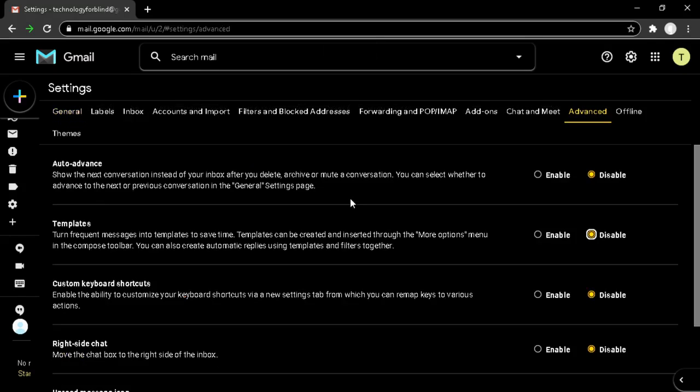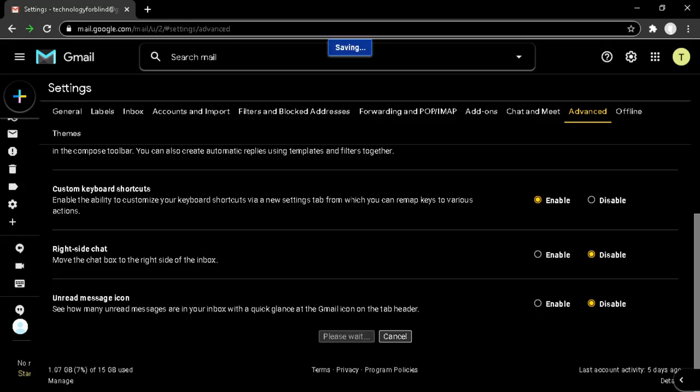We have to go to the advanced tab, and you have to press the radio button for custom keyboard shortcuts. Enable the ability to customize your keyboard shortcuts via a new settings tab from which you can remap keys to various actions. Okay, so we have to take this one. Radio button not checked, enable. Checked. Okay, and let's go to the navigation landmark, save changes button. Save changes button.